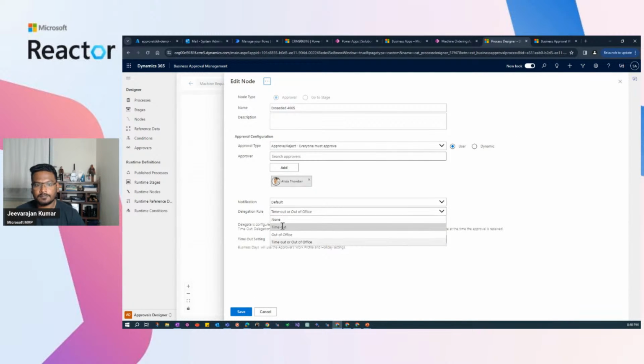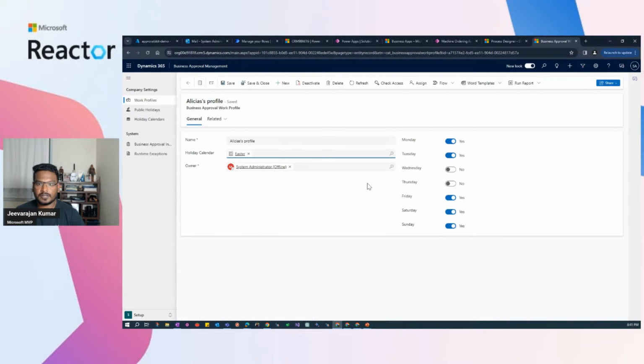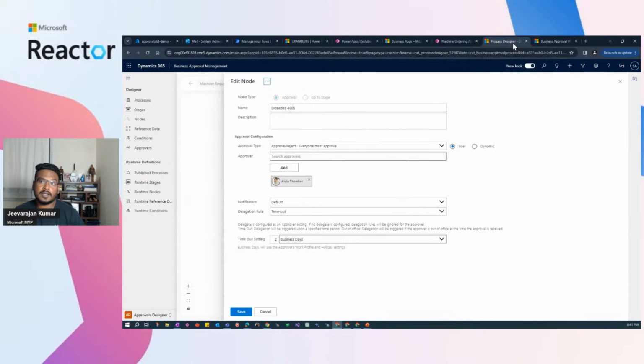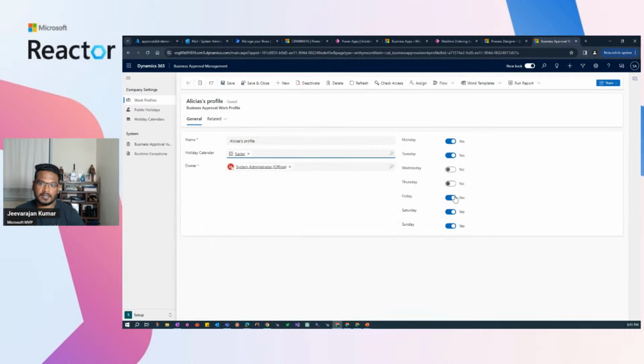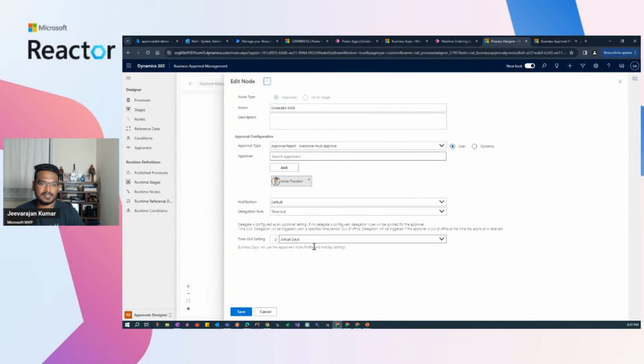If I give a timeout, let's say 2 business days, considering that Alicia doesn't work today, which is Thursday, it will not consider today's Thursday date. It will still wait for Friday and Saturday, and it will go to the delegated escalation or delegated user only on Sunday. So that's what it all connects to. The same applies to the holiday calendar. If it's today's holiday, it probably doesn't consider that. But if I give actual days, it doesn't respect that.